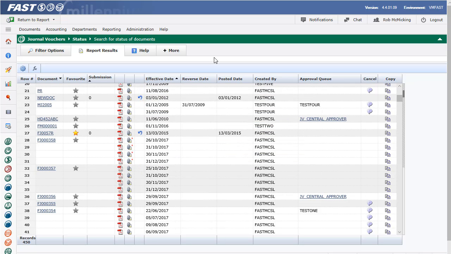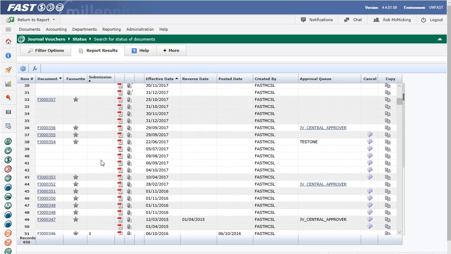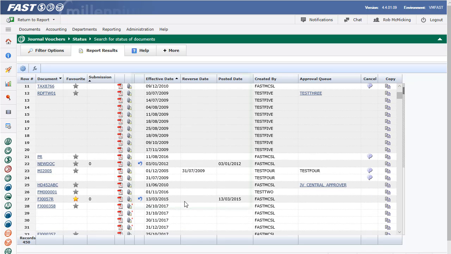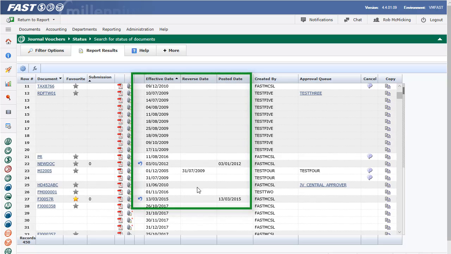The transaction lines support row-level security and are validated on entry. That means as a decentralized end user, I can only enter coding that I explicitly have access to in the system. Based on my status report, I'm able to drill down to the journal voucher itself, tag different journal entries as favorites. I can download the PDF, review or add supporting documents or attachments, and even view details like effective date, reversal date, and posted date.